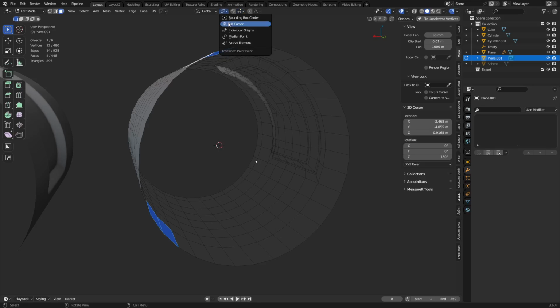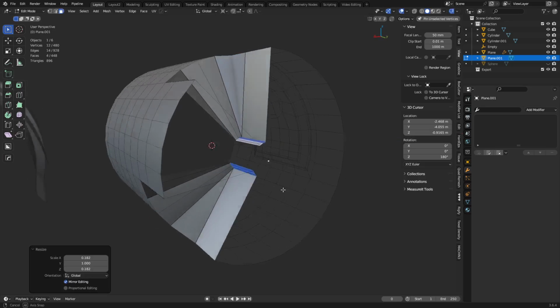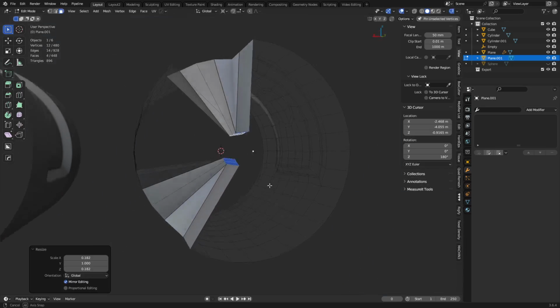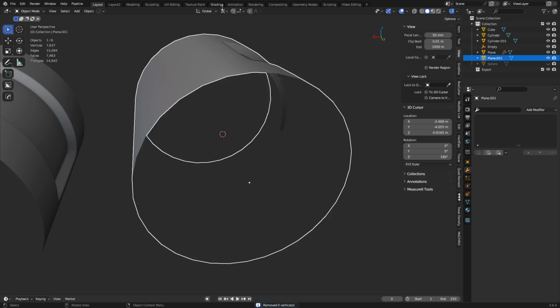So when we switch back to it and we try scaling in now, you can see we get a much different result out of that, right? So that's nice. That's a good one to know anyways. You'll definitely utilize it at some point or another.